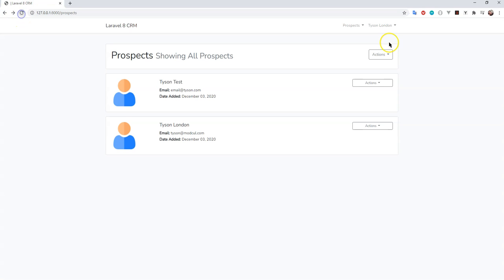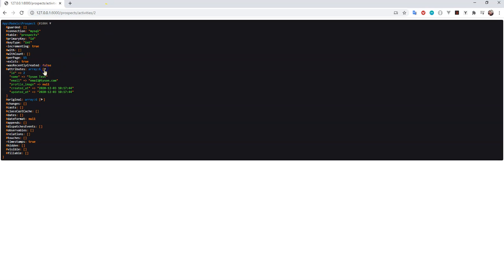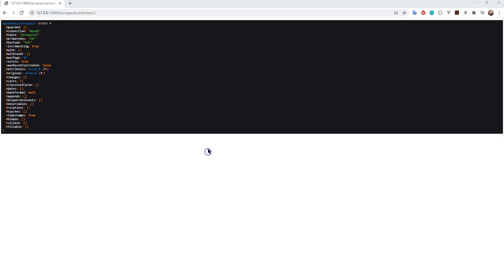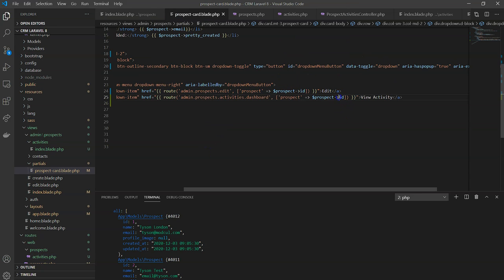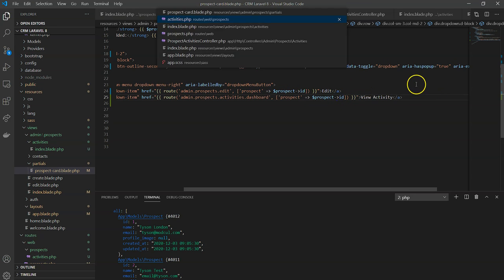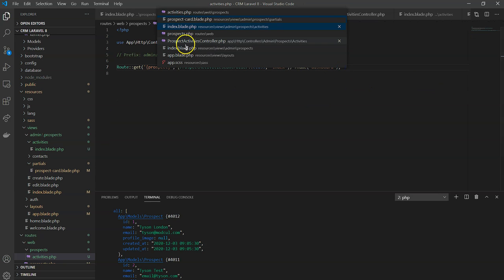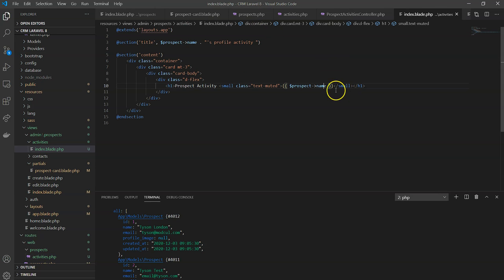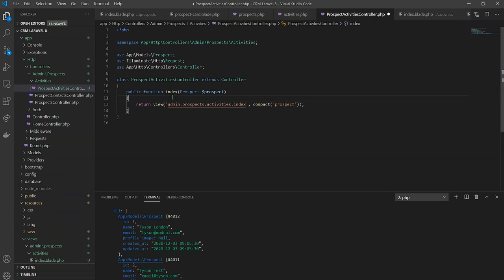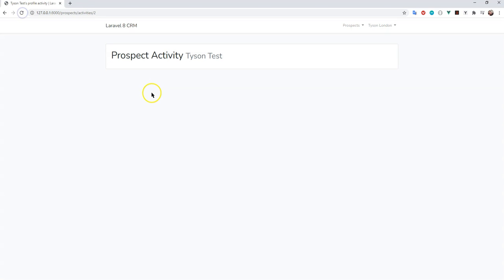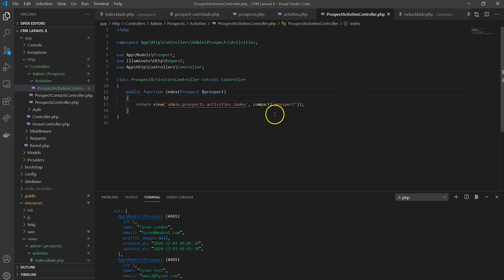Alright, let's go back here, refresh the page, view activity. Great, and now we're actually passing through that information in there. Okay, that's good. A little troubleshooting, which is fine. Let's go now to our view for the prospects activities. And, sorry, let's actually go back to the controller. Let's get rid of this function. Okay, perfect. Prospect activity test. Okay.